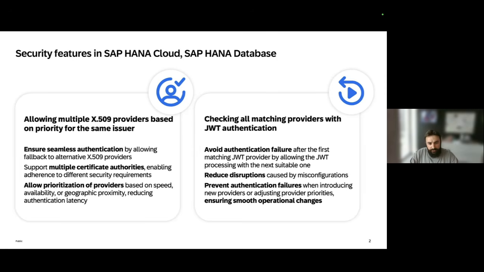If no priority value is provided during creation, a lower priority is automatically assigned. When there are several identity providers for the same issuer URL, they are evaluated in order of their priority, starting from the highest one. When one provider fails, the other one with the next lower priority then checks. So what's the benefit of that? It ensures seamless authentication by allowing fallback to alternative providers and supporting multiple certificate authorities, enabling adherence to different security requirements.